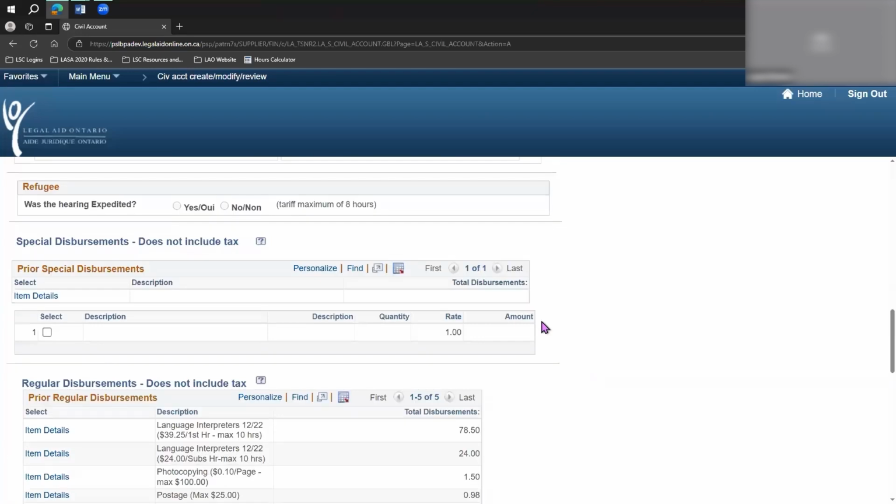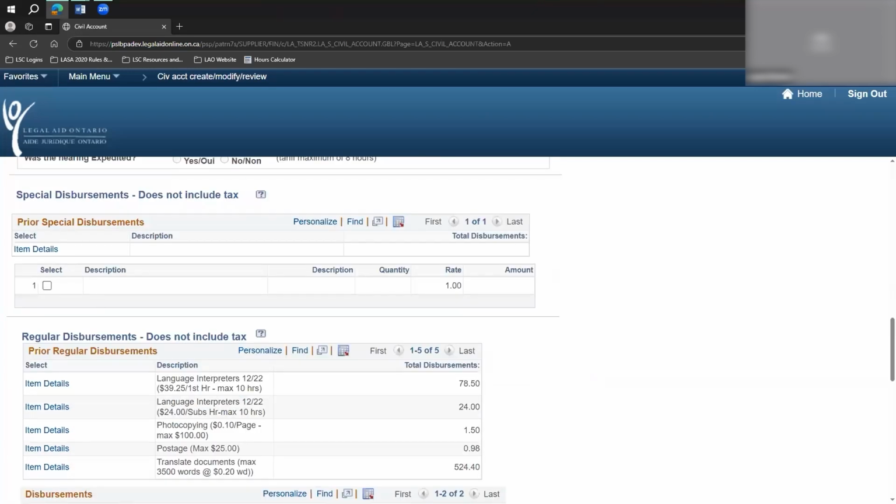We will move on to special disbursements. Special disbursements are those that require prior authorization from legal aid, from lawyer services and payments, before you actually incur the expense. If you're unsure if the disbursement that you intend on incurring requires authorization, please consult our disbursements handbook. The first section here does show as prior special disbursements. That's going to show a list of any previously submitted for payment disbursements that you've already submitted an account on to legal aid.